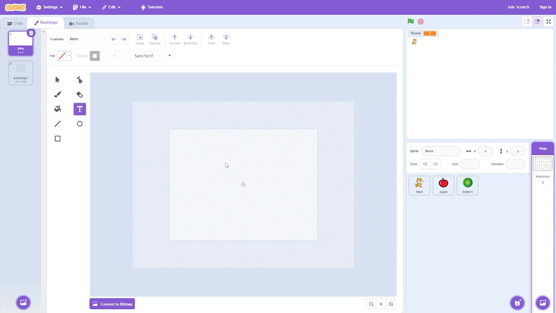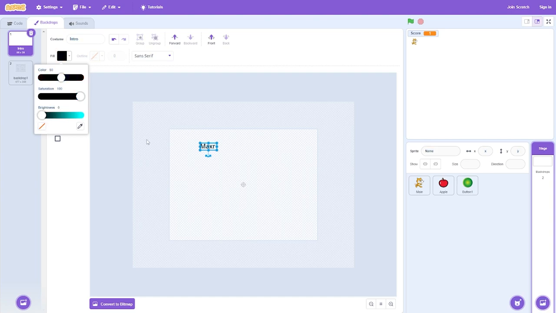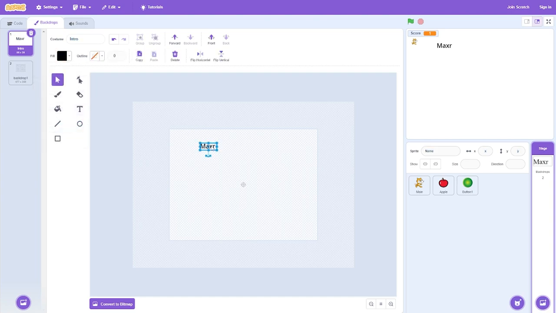Now let's give it a title. So we'll click and we'll call it maze. Oh, there's nothing there because I have no fill. Actually, I don't want fill. Yes, I do. We'll just go black fill. There we go. Maze. Still nothing. There we go.